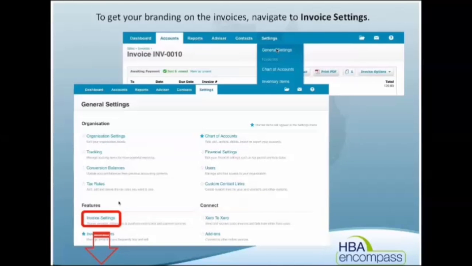Welcome to Customising Invoices. So let's have a look at our invoice settings. Xero has a standard invoice setting, but you might have a paper invoice that you want to create and have your invoices look exactly the same, or you prefer your invoices to be in a separate layout. So you can create your own invoice settings. So we go into settings on the top bar and then general settings, and then down the bottom under features we click on invoice settings.